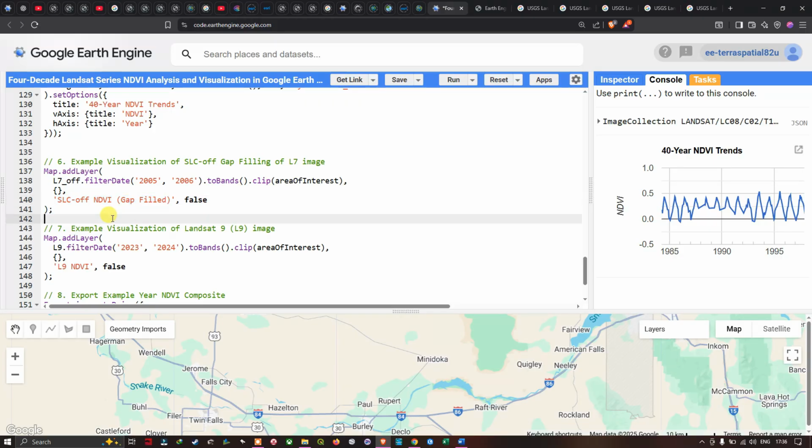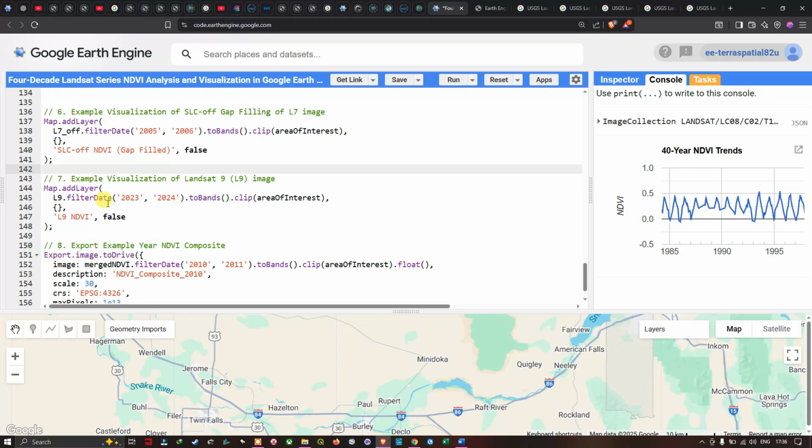And similarly, we're going to add another image, that is the Landsat 9 image, and similarly I'm going to mention Map.addLayer L9.filterDate 2023 to 2024 .toBands function.